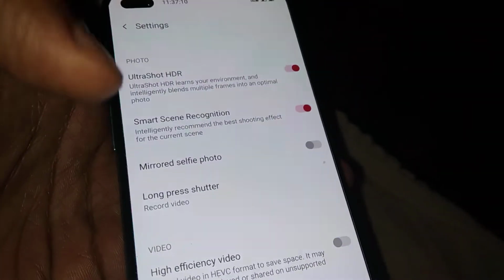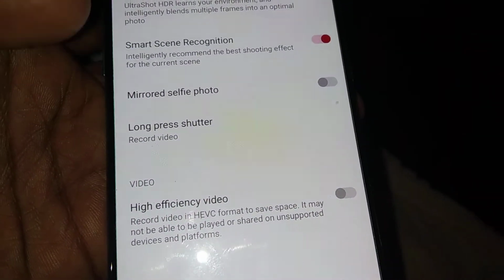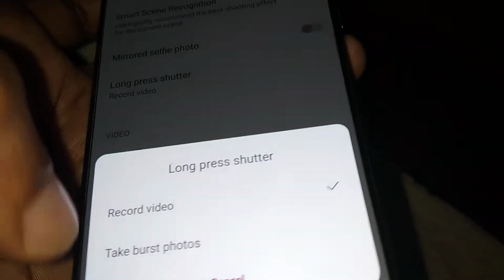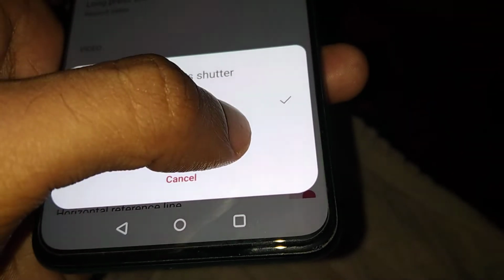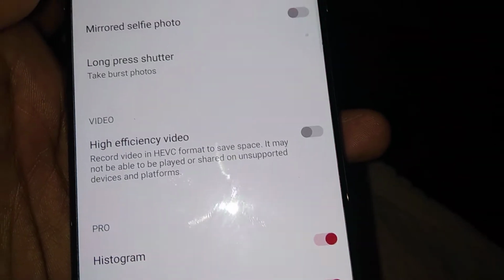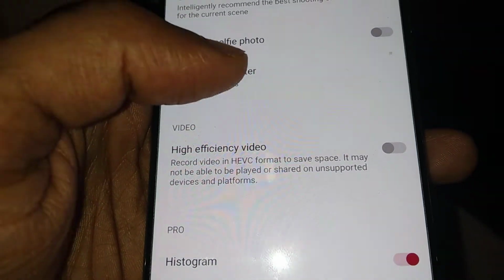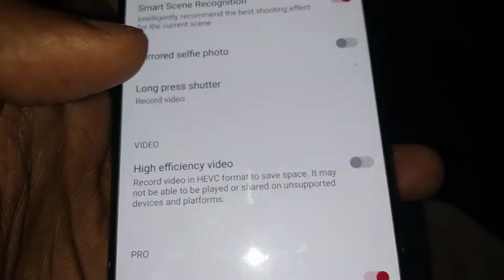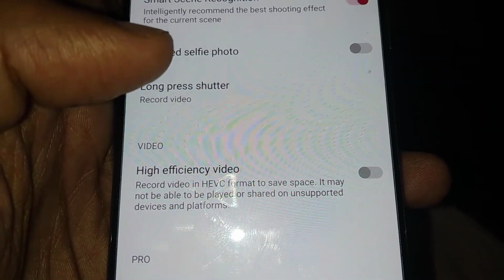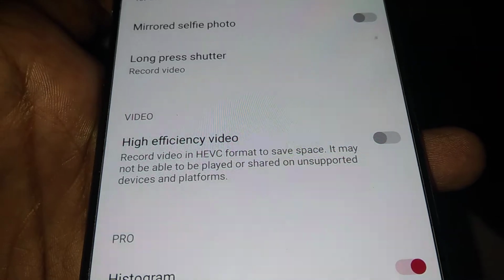Now you can see here the long press shutter record video. So in some cases, if your phone has the tick mark seen here, then it will only take the best photos. So you must change it to the record video option like this, and if your setting looks like this, that is long press shutter to record video is enabled, then if you press this button for a few seconds, the video recording will be going on.